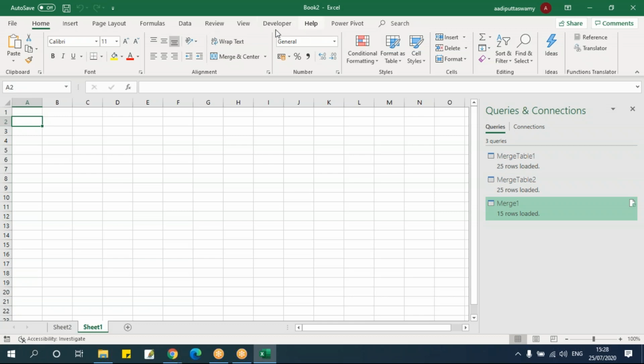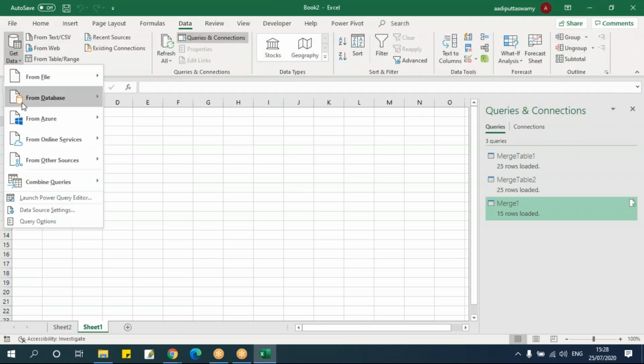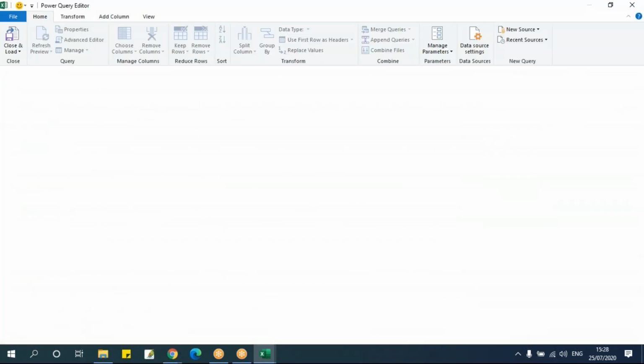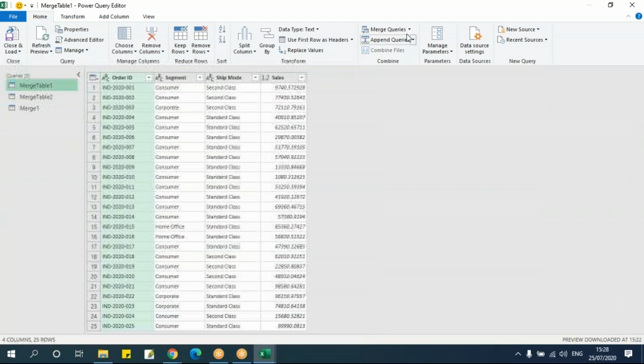Let me directly go to this Power BI editor only. Say launch Power BI editor. Now let's go to this merge and say merge queries as new. If you say merge, what will happen? The existing table itself will get changed. Now I'll say merge queries as new. Let me click on this.